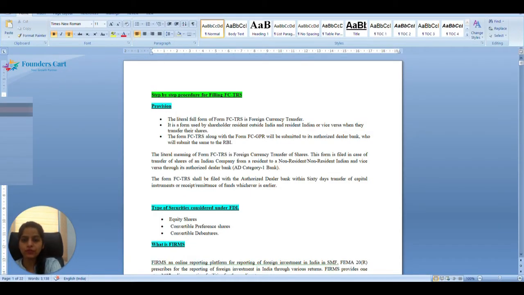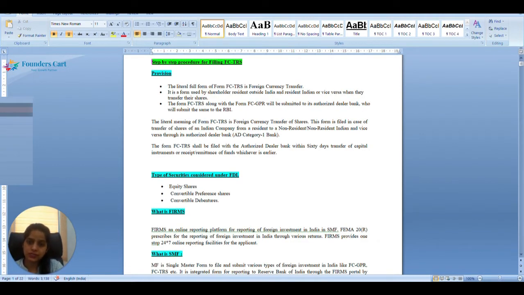First of all, you have to know what the procedure for FCTRS is. The first thing that we have to know is the literal meaning of FCTRS: foreign currency transfer of shares. It is the form used by a shareholder resident outside India and a resident in India and vice versa, when they transfer their shares and there is an exchange of money between them, or they transfer the shares by way of gift. In that respect we have to file the form FCTRS to our AD bank. The AD bank will verify and approve it and will report it to the RBI.